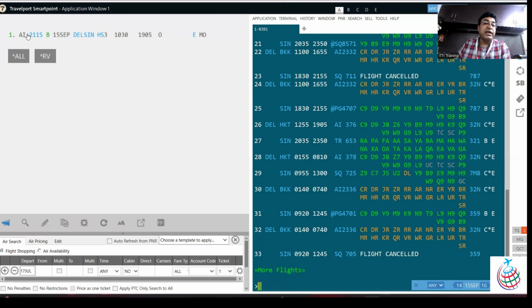Let me discuss. AI is the airline code word. 2115 is the flight number. B is the booking class. And this is the departure date. This is the departure city code word, that is called ITTI, a 3-letter city code word. And this is Singapore. HS means your booking is confirmed. And 10:30 is the flight departure time. 19:05 is the landing time. 0 means it is a non-stop flight. E means this is an electronic ticket. And this MO stands for Monday.